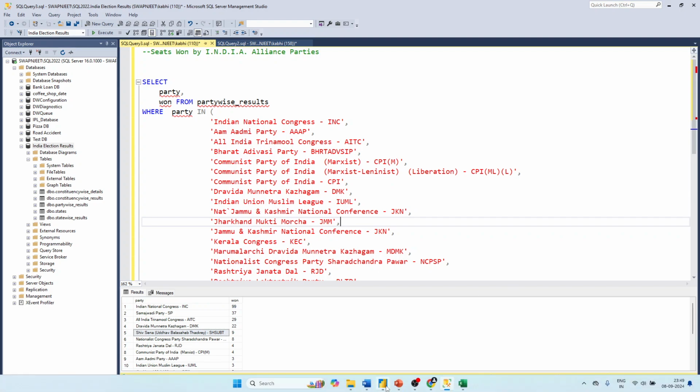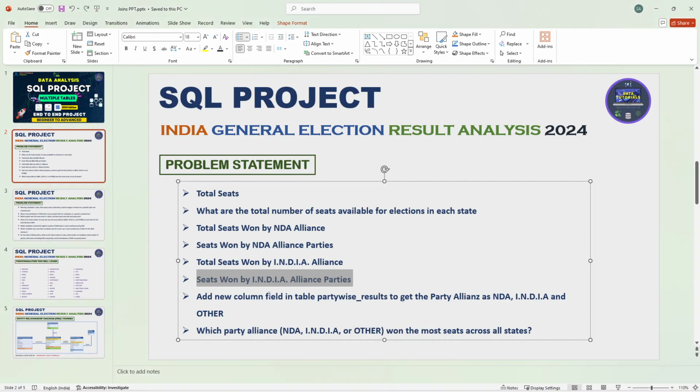All right, so now we will move ahead to our next problem statement, that is to add a new column field. So this is not a problem statement, or we can say it is a problem statement, but here you have to modify our existing table, right?